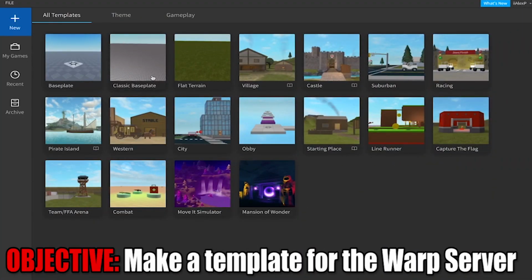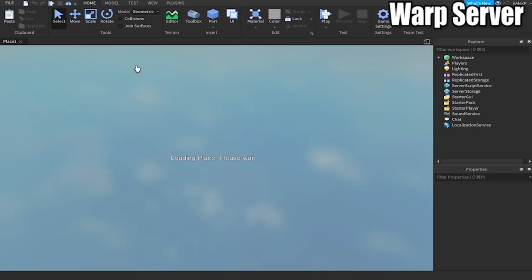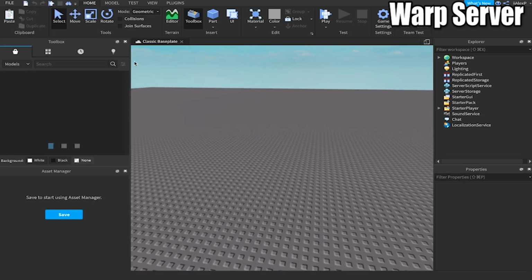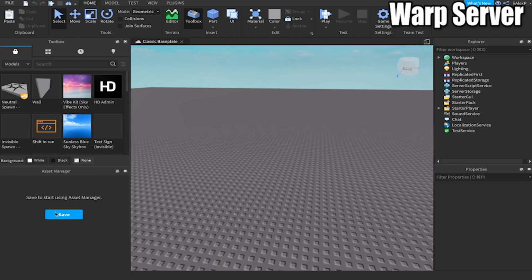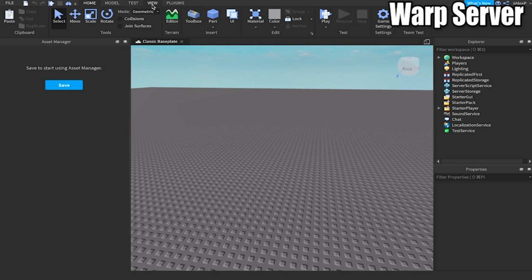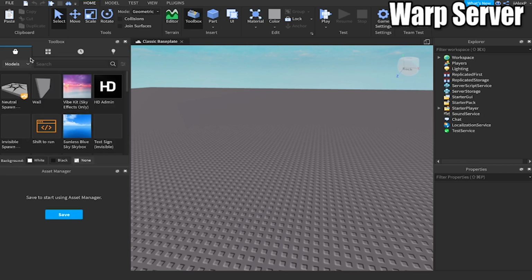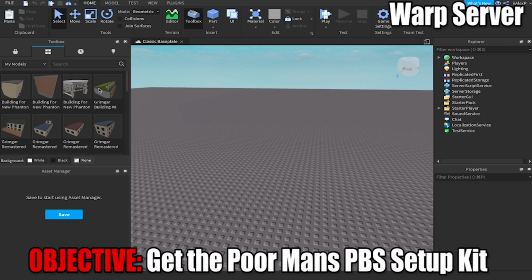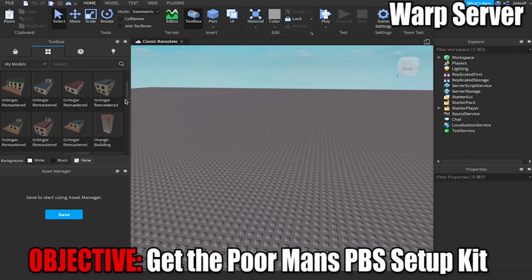All right, so you could use any template you guys want. I'm gonna be choosing classic base plate for this. This is basically gonna be for the warp server for starters. And what you guys are gonna need, first things first, is, I might probably add the toolbox back. We're actually gonna be needing the poor man's PBS tool test kit.